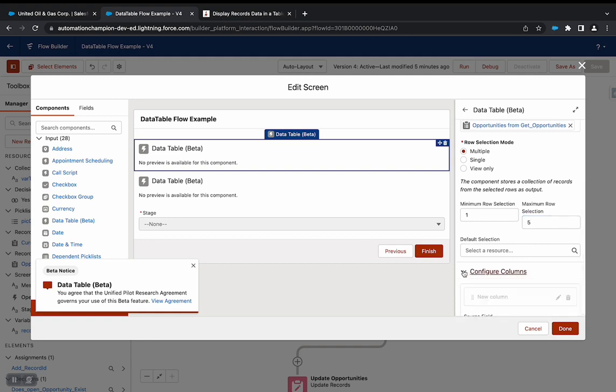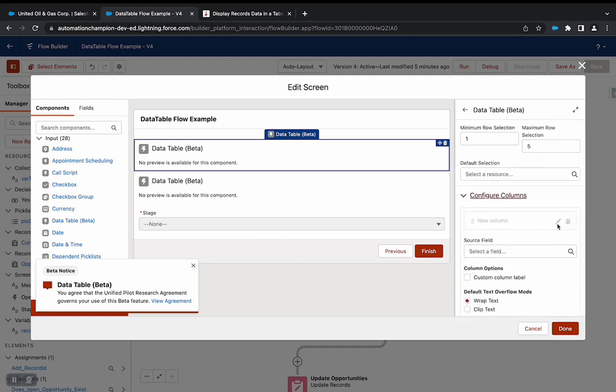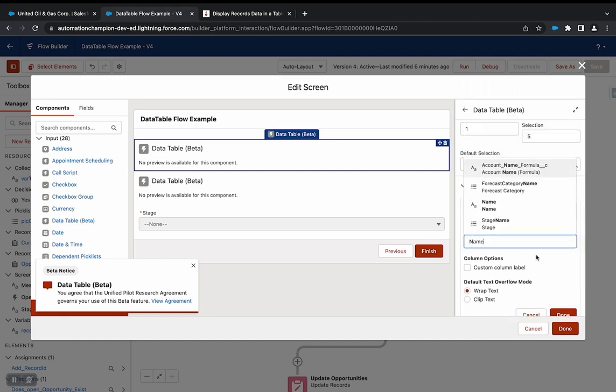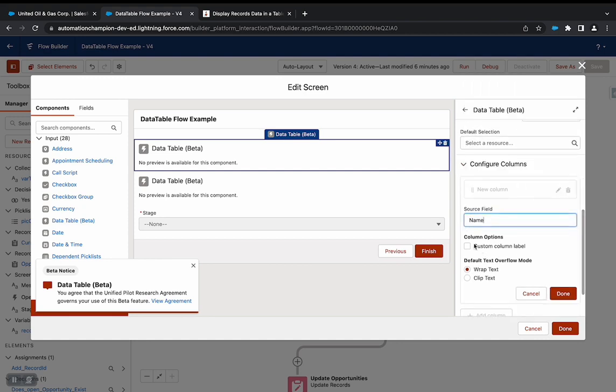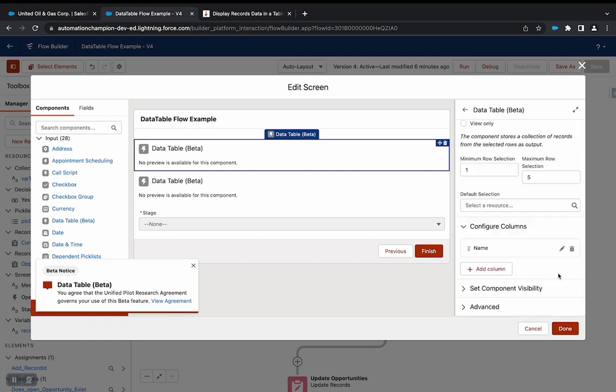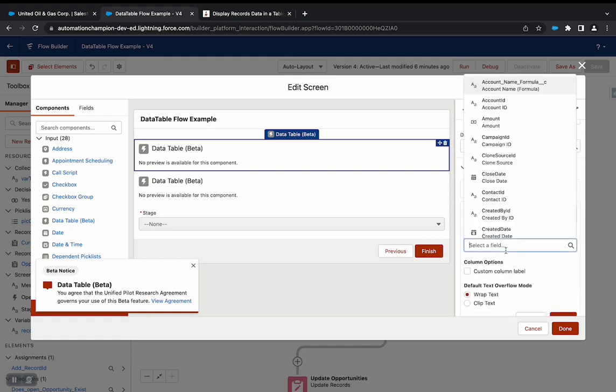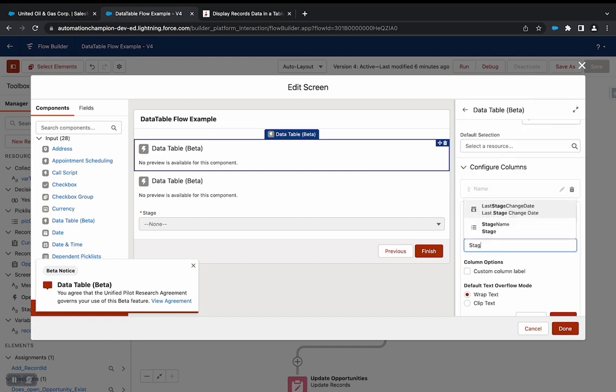Now, configure the columns. Click here, or you can go ahead and type here and select the name. If you want to use a custom label, use that, otherwise Salesforce will bring the label from the field. Likewise, you can add another column, for example, stage name or amount.